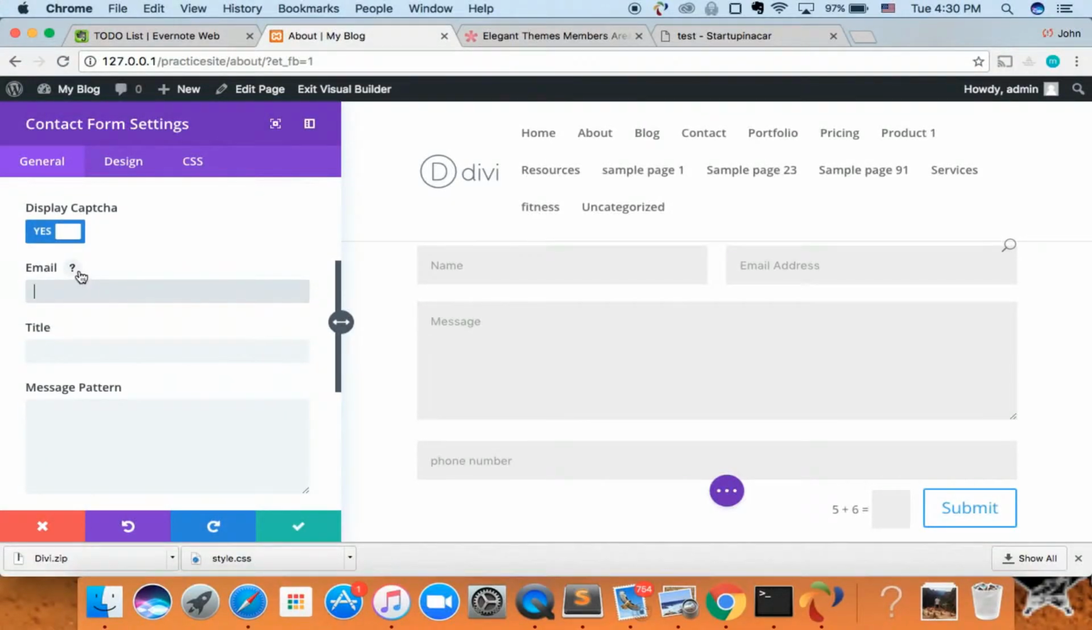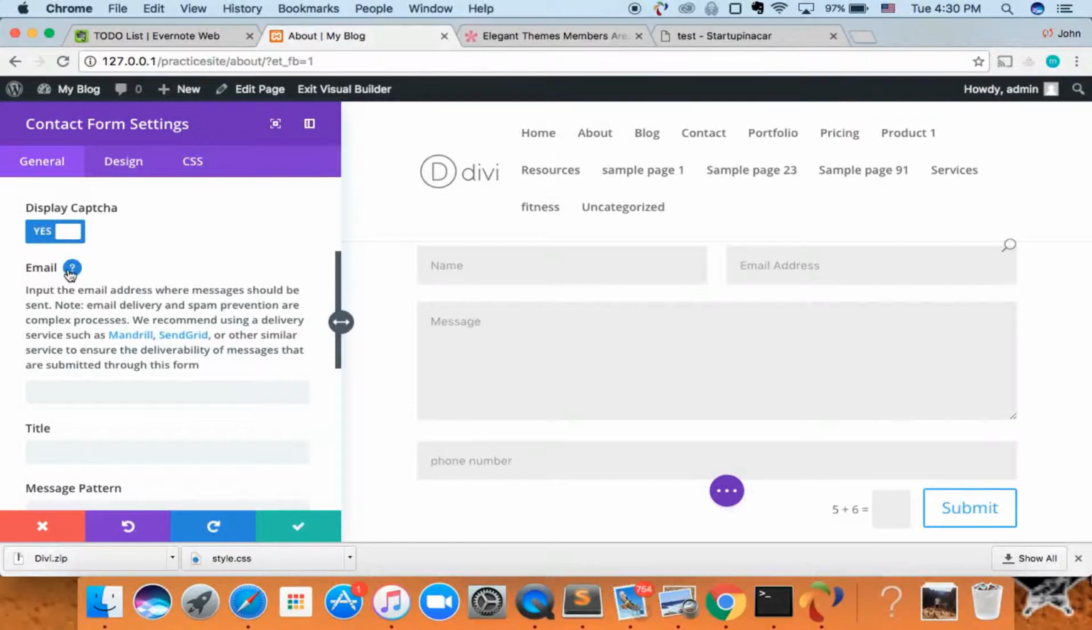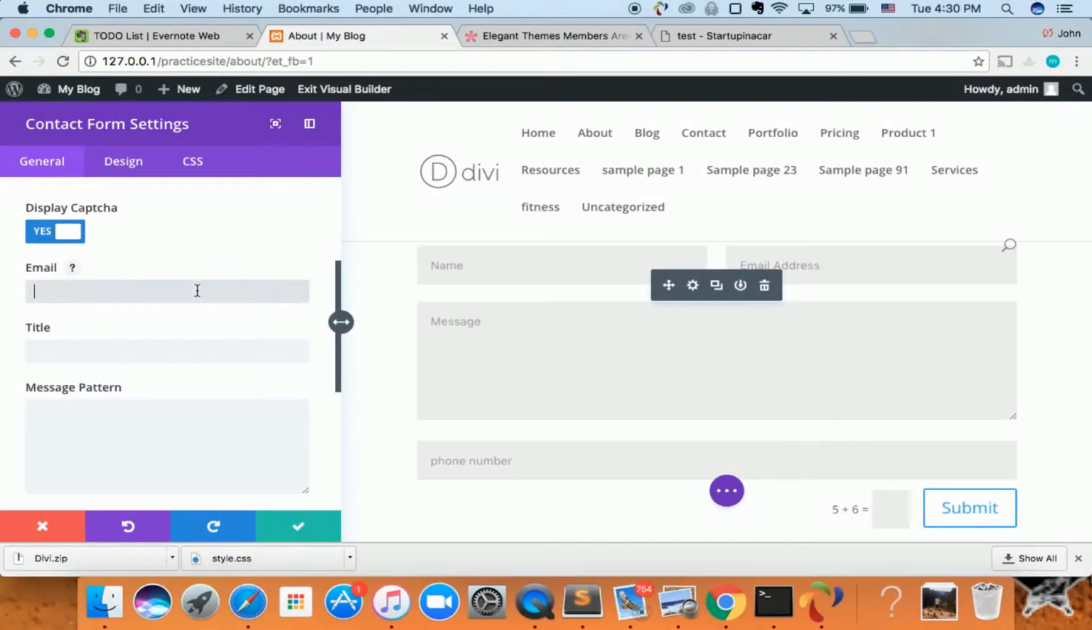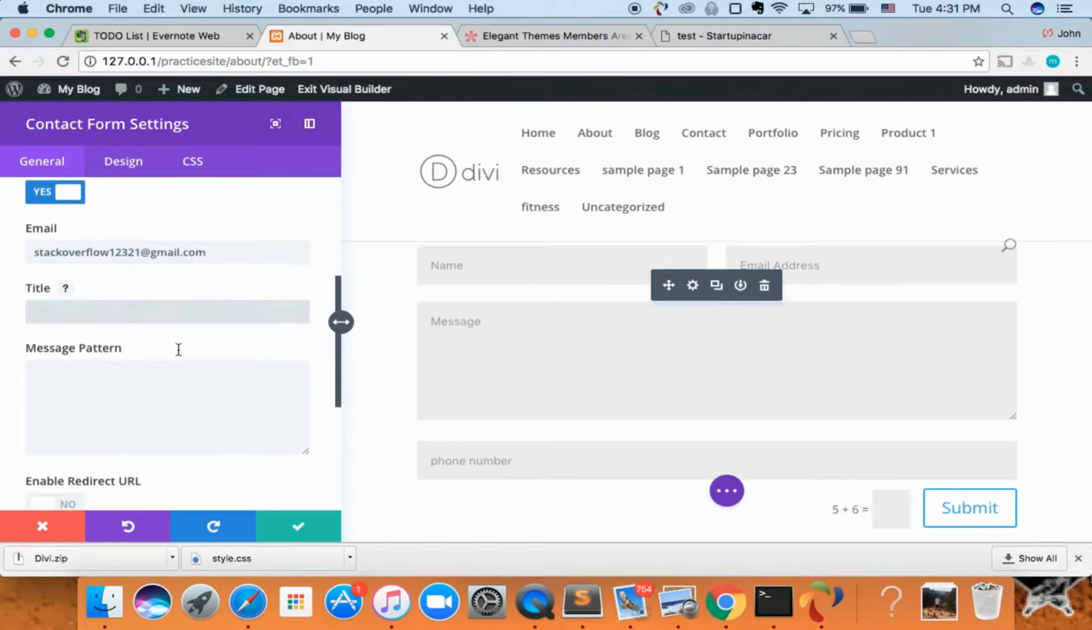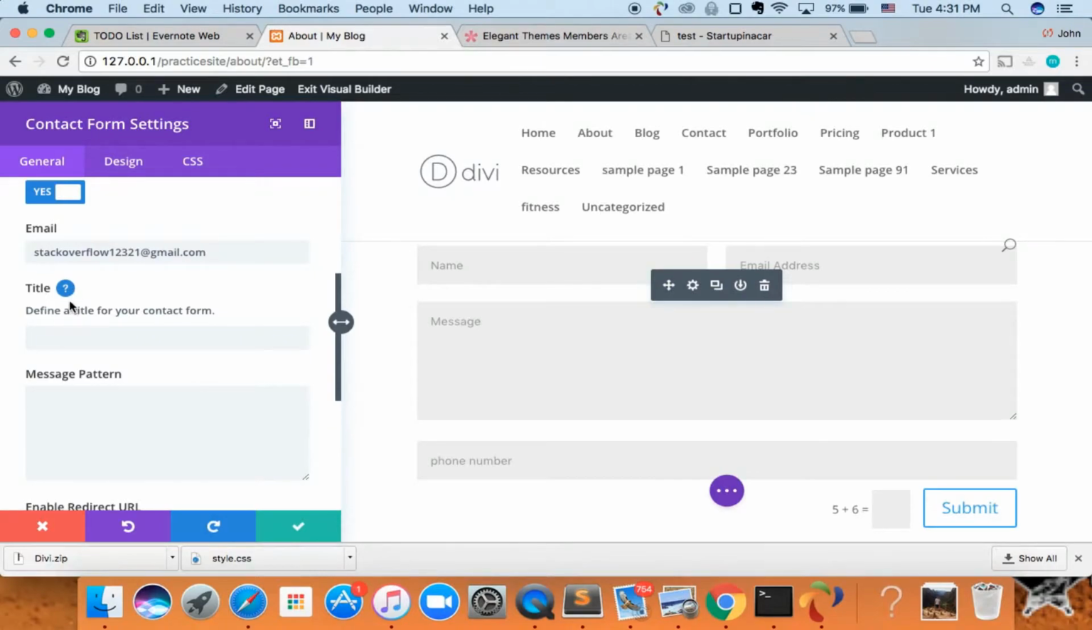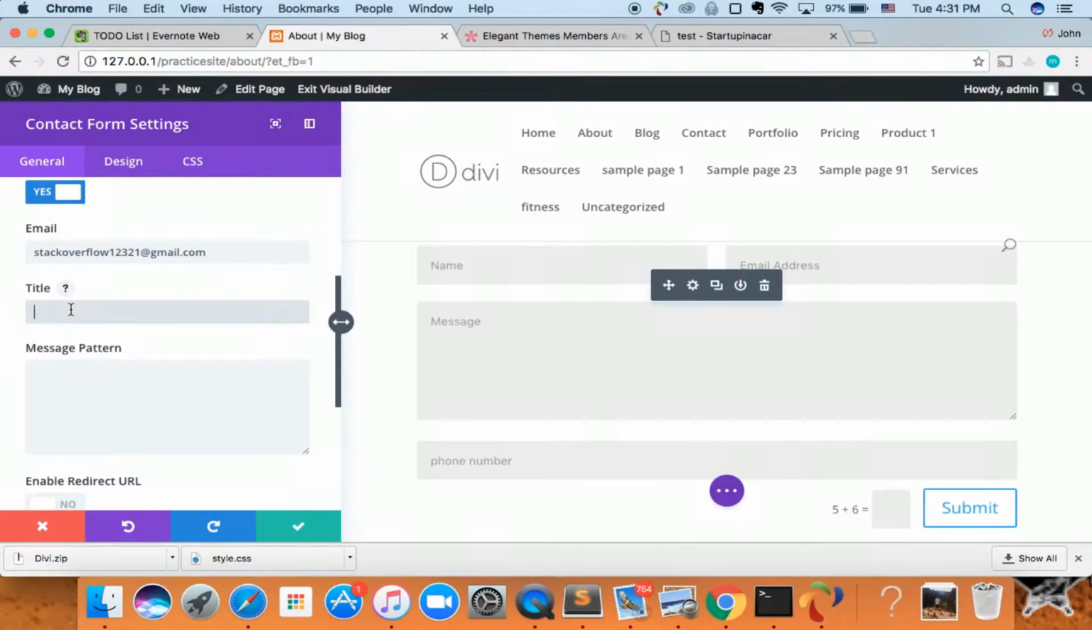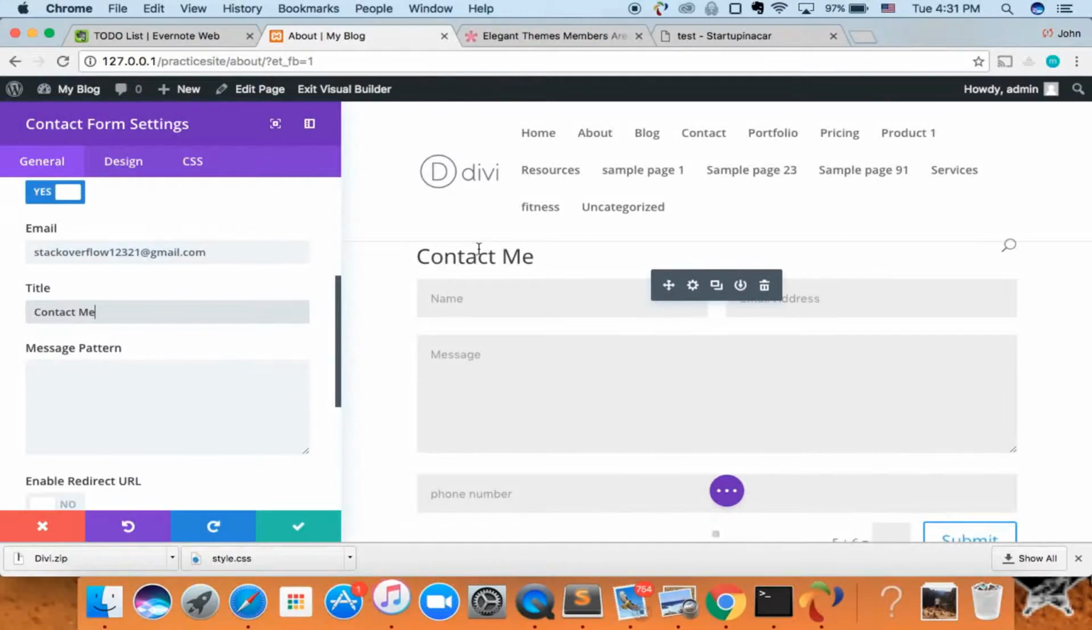And then this would be the email. So if you hit the question mark, it explains the email address that you want the contact form to send to. So if you want to put in your email address, I'm just going to make a fake one, or my throwaway email, 12321 at Gmail. And then the title, what is this? I forget. Question mark. Define a title for your contact form. Okay, so contact me. Oh, and you can see it happening right here.